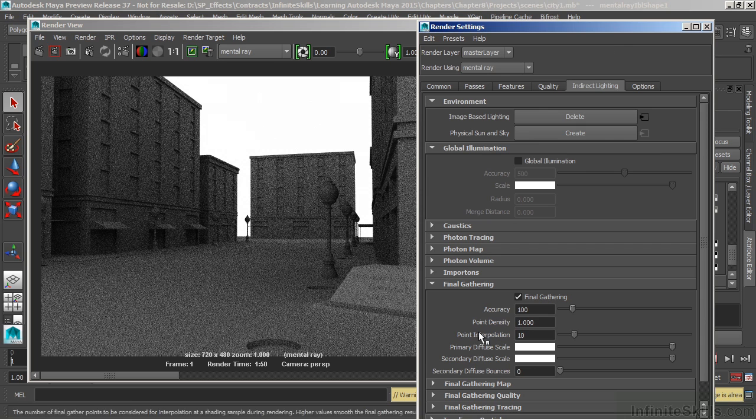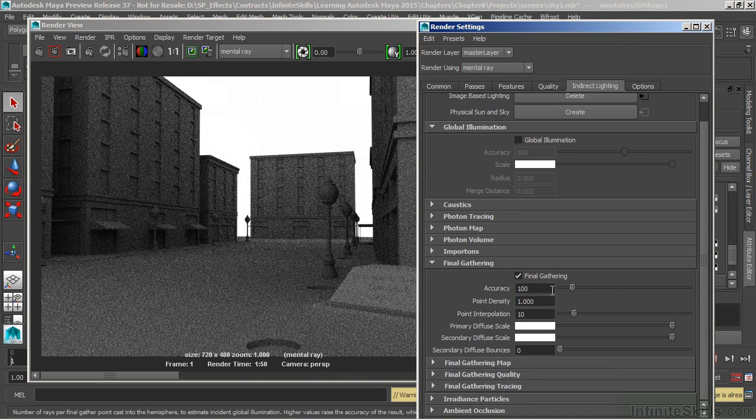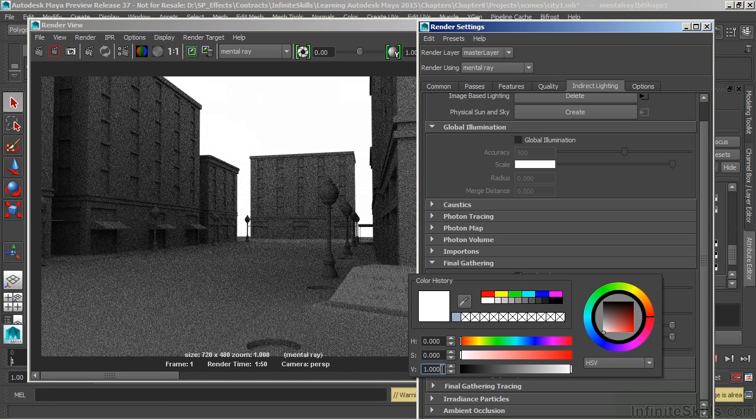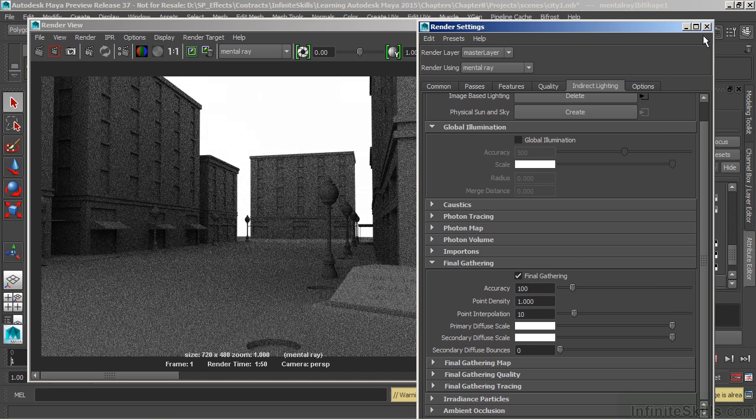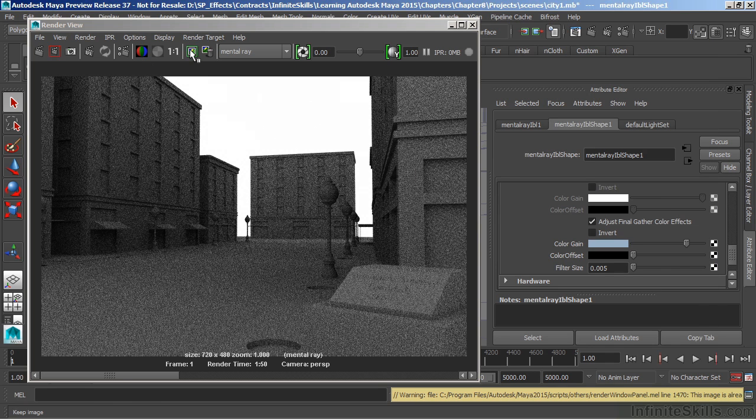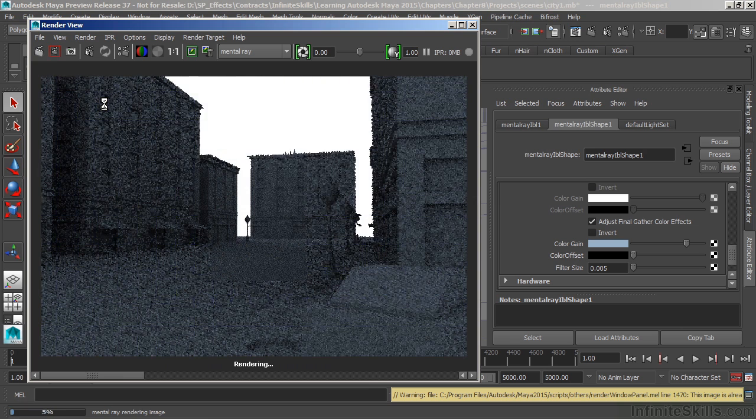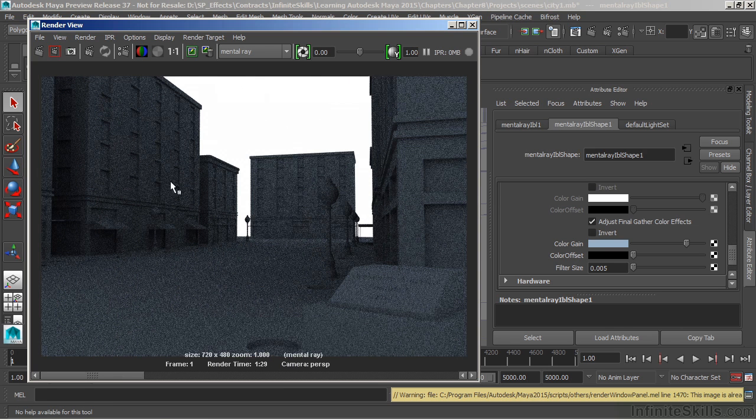And we can also adjust how much light the Final Gather is affecting using the primary diffuse scale or secondary diffuse scale. So if our scene is too dark, we can click on these nodes here and actually change that value so that it's higher than 1. We'll just set that to 2 for our primary diffuse, and let's go ahead and do one last render here. We'll save that image and render.